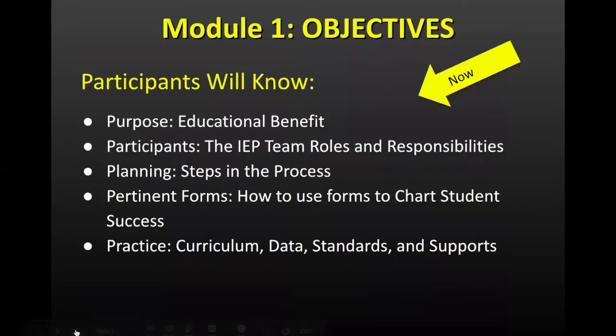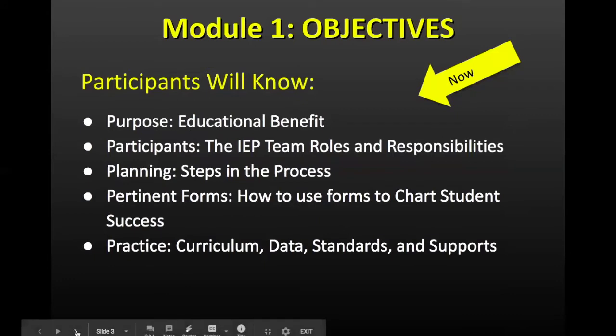Now, what will be our objectives today? First, we will talk about the purpose of the IEP, the educational benefit. We will look at the participants, their roles and responsibilities, planning, the steps in the IEP process. Then we'll look at the pertinent forms, because in special education, we have a lot of forms. We're not going to target each form, but we will highlight the ones that are critical to your work at the beginning of the school year. Also, we'll look at the practice: the curriculum, data, standards, and supports, things that will help us be successful with the implementation of the IEP. So we have the 5 Ps of the IEP. It doesn't have a ring to it, the 5 Ps of the IEP.